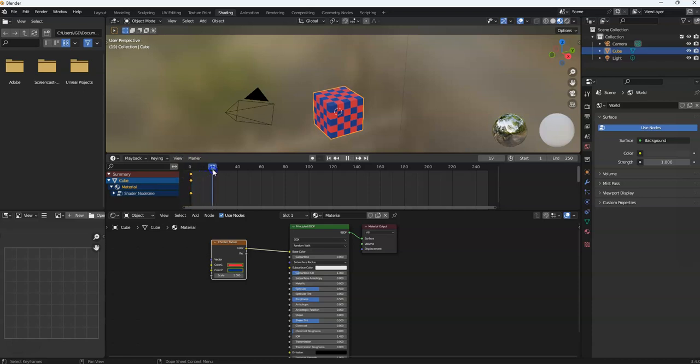Now I'm going to scrub over. And I'll change the colors. And I'm going to add another keyframe with pressing I. And now when I play it, it changes colors. And that's how you do it.